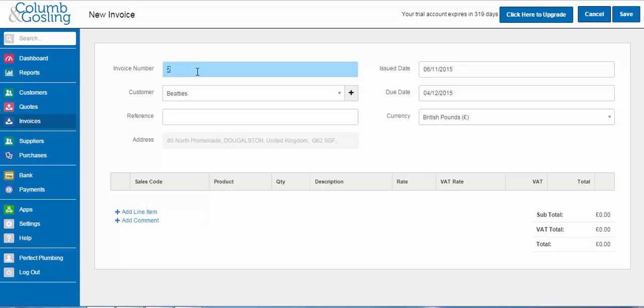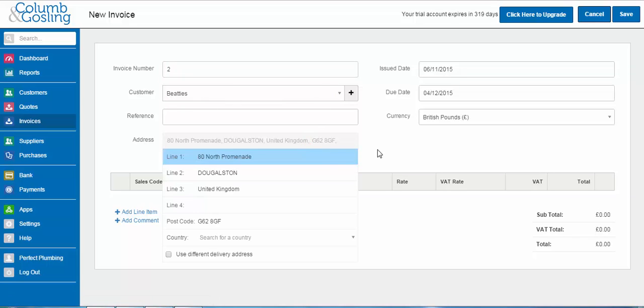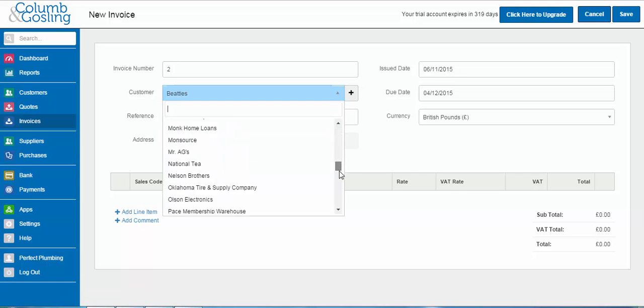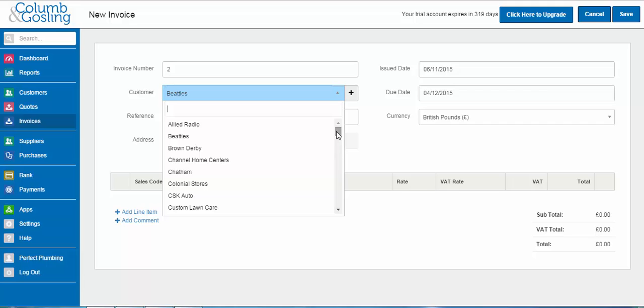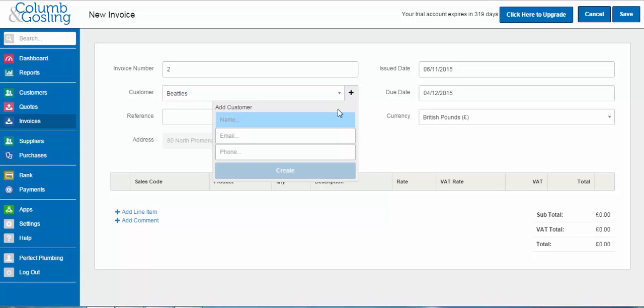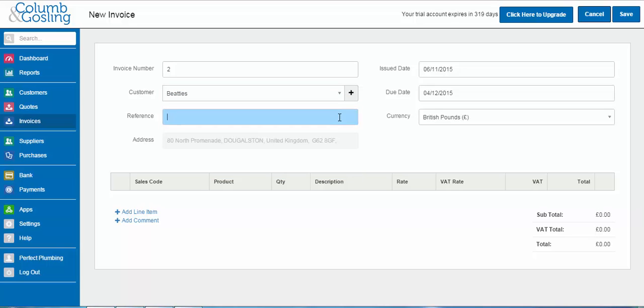We can see because I created the invoice from the customer module, it has brought through that customer for me, and it's brought through their address details as well. I can just open up that drop down list and we can see a full list of our customers, and I can select a different one if I wanted to. If this was a new customer, I could just hit the plus sign and just quickly create a new customer record from here. We've got the option to put in a reference as well.